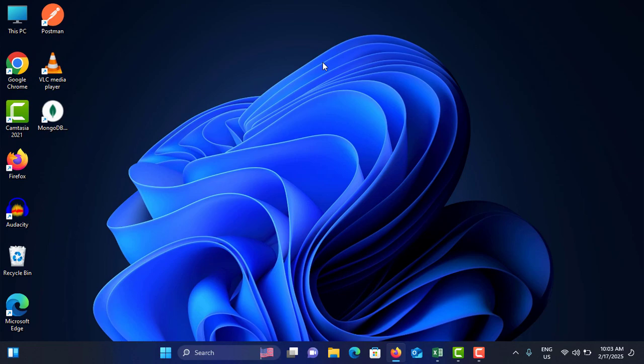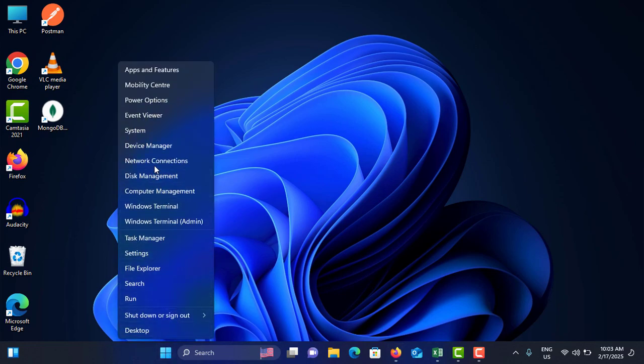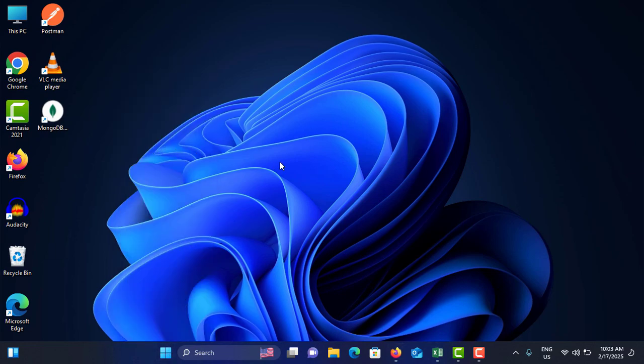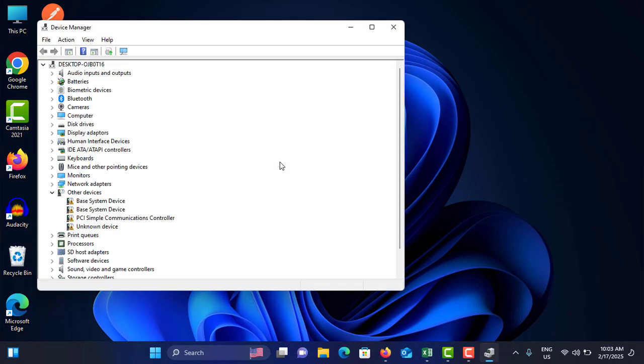Then you will enter safe mode. In safe mode, you need to uninstall the display adapter driver. To do that, right click on the start menu and go to device manager here, and you can see the display adapters in here.